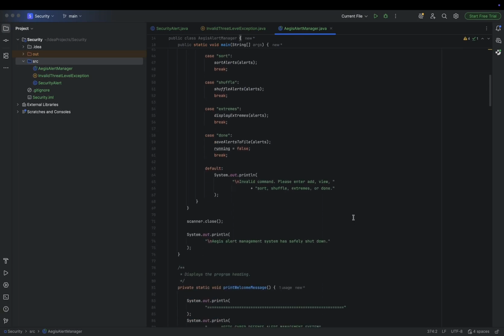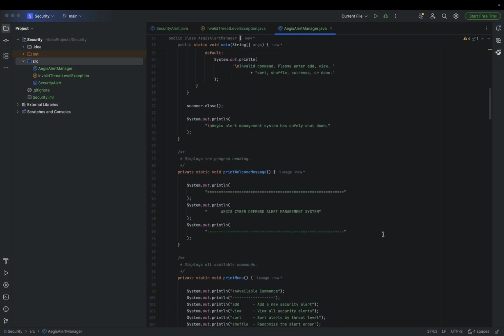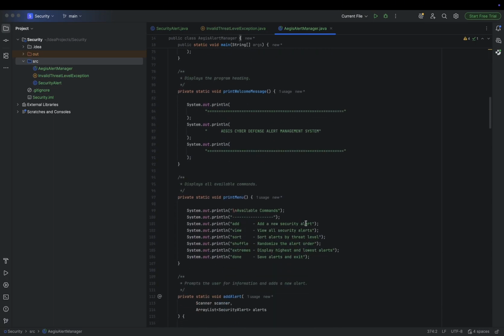If the command is exactly done, the program saves all alerts to the file and sets running equal to false. This causes the while loop to terminate. If the user enters an invalid command, the default section prints a friendly message explaining the available choices.